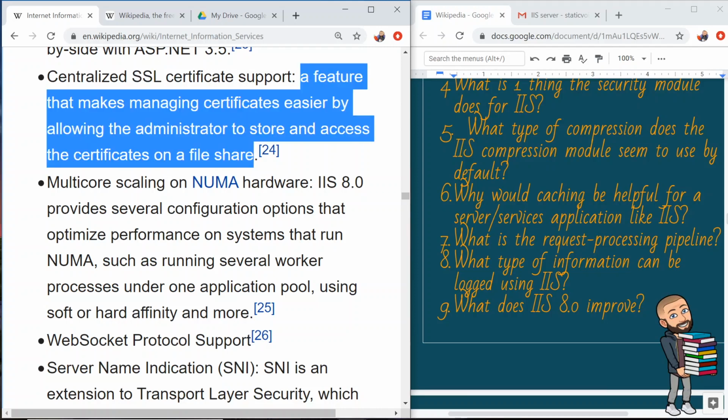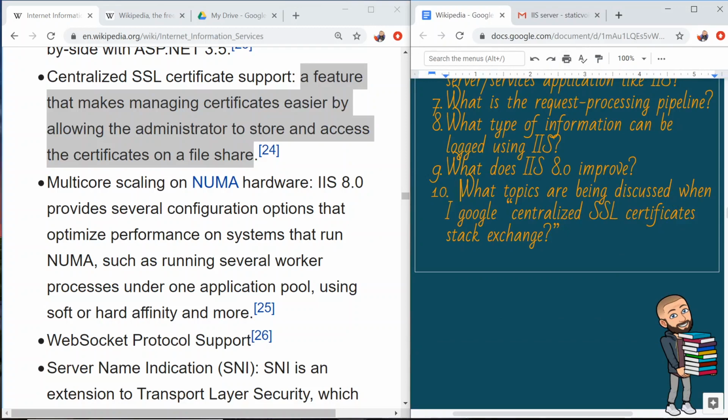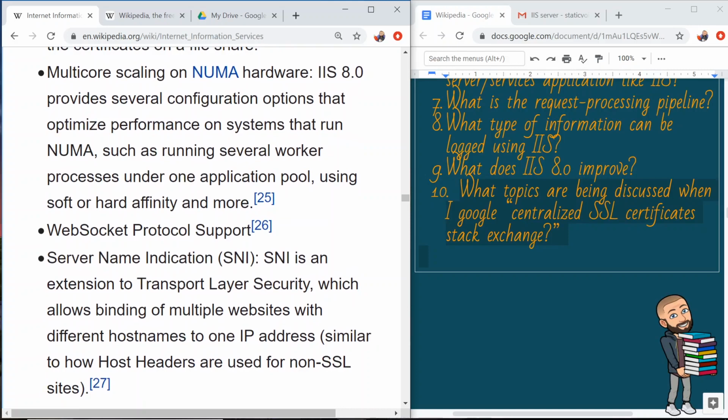But let's read. A feature that makes managing certificates easier by allowing the administrator to store and access the certificates on a file share. So I wonder how you guys feel about a question like this, but I'm asking what topics are being discussed when I Google centralized SSL certificates Stack Exchange. Whether Google takes me to maybe a Server Fault Q&A or Power User or whatever, I'm just curious to look more into that. Okay, almost done here.